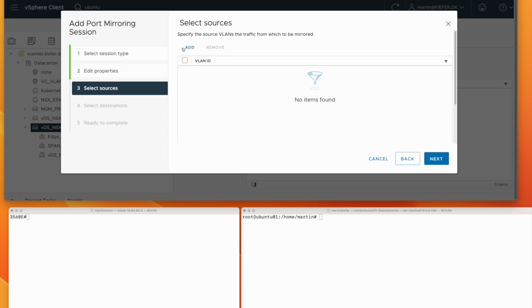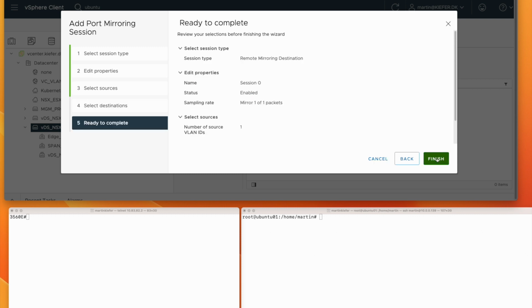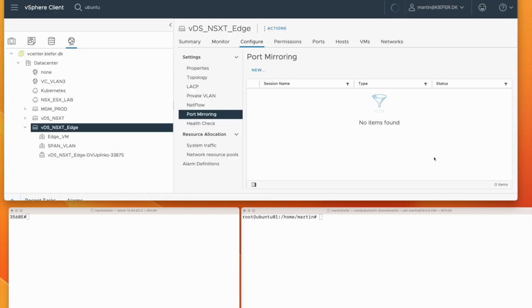For the source, click Add and type in the VLAN ID. In this case, we're using VLAN 800 and click Next. For the destination, select the port ID for the Ubuntu VM. This is the adapter I added earlier on. Make sure to select the correct one. Otherwise, you might risk saturating a VM adapter that is used for production traffic. Click Finish when ready, and you should now see a port mirroring session that in this case is enabled.